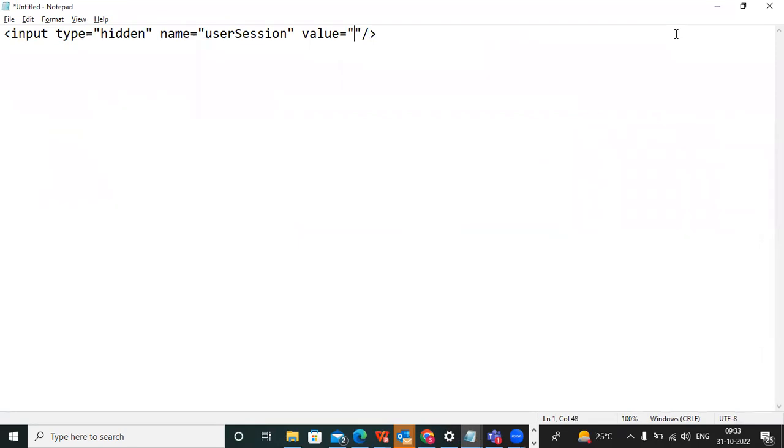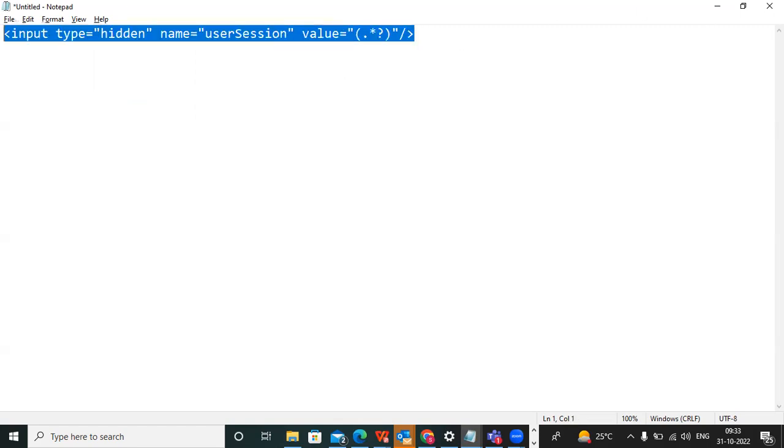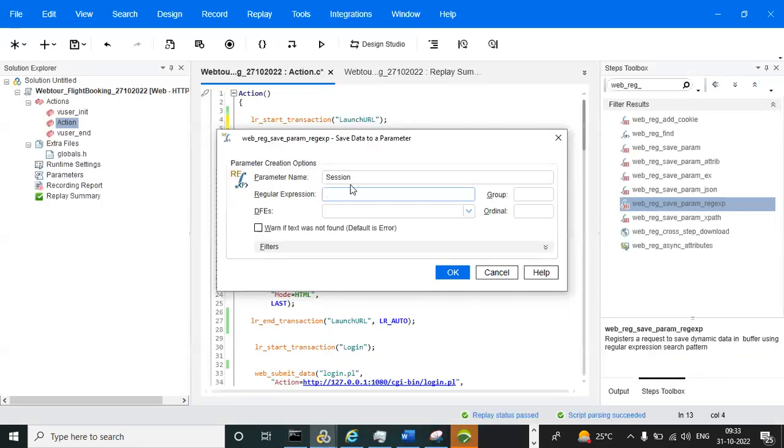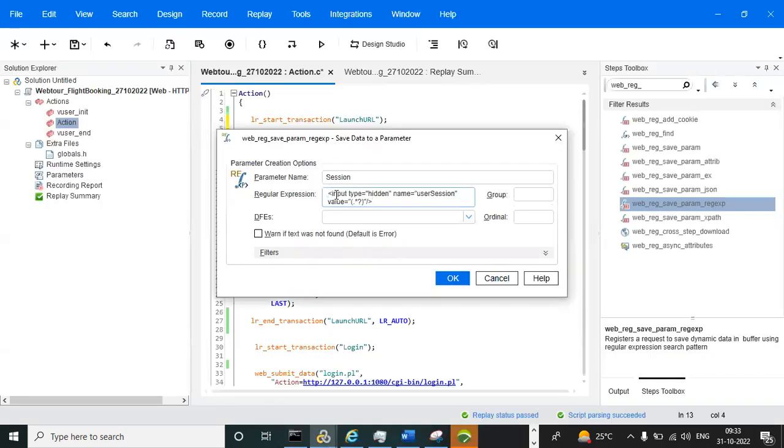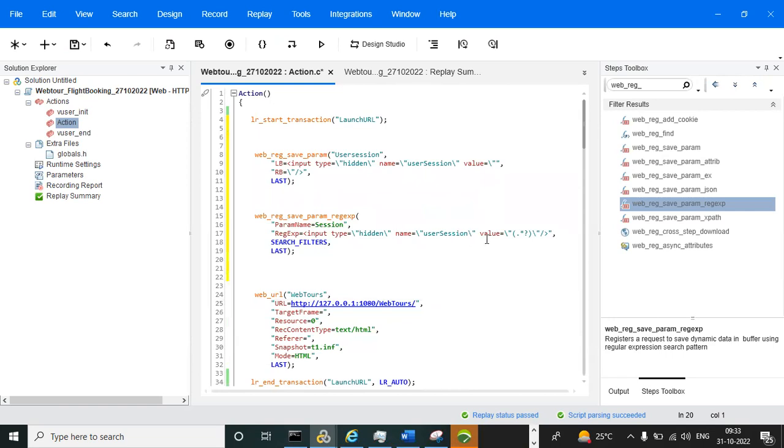In the dynamic value place, we can give it like bracket open, dot star, question mark, and bracket close. So we need to give it like this. Then we can copy this regular expression into our regular expression place. You can keep this, and if you want an ordinal or anything, you can give it. Otherwise, click on OK. Automatically the function will be generated. See.